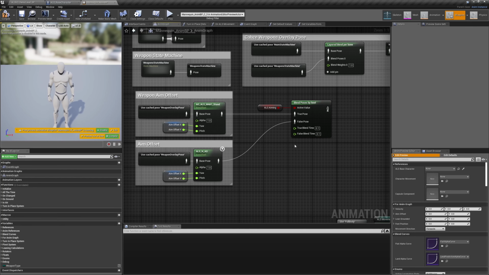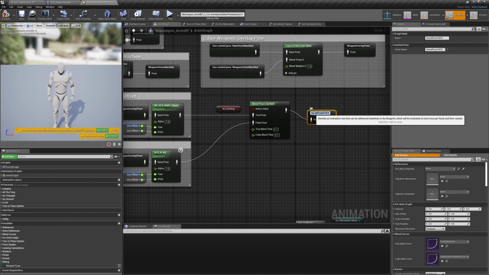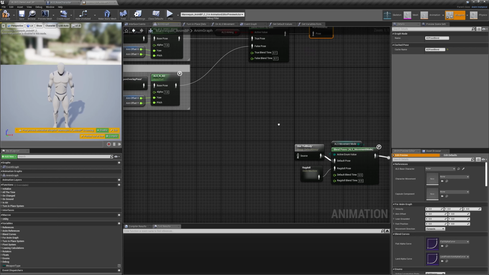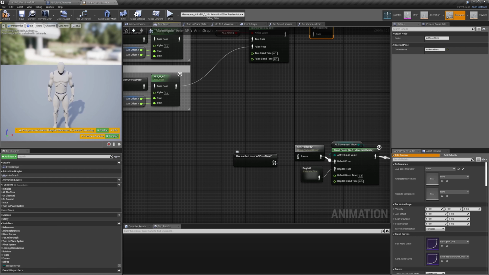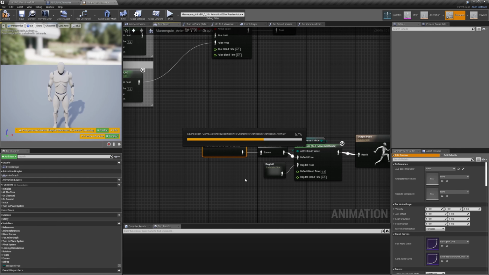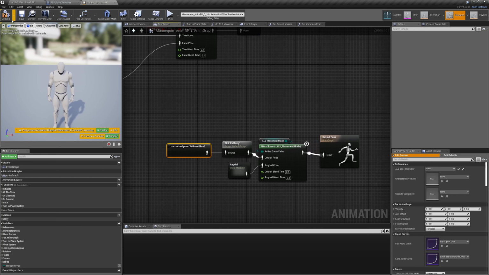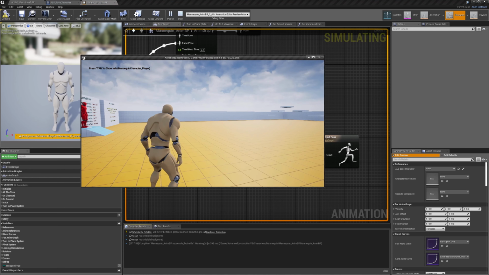And then what I want to do now is cache this object. So this is going to be my AO pose blend. And then what I can do now is grab my cached object and then throw that into the full body slot here. And then save, compile, and then let's see if this works.